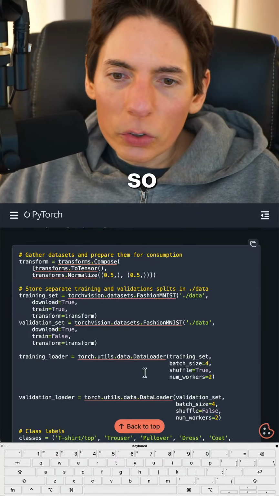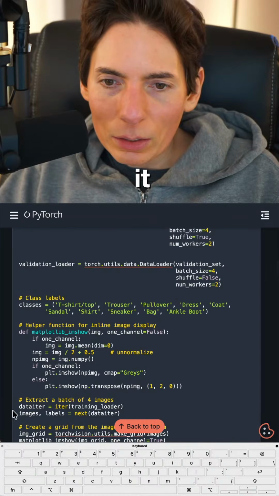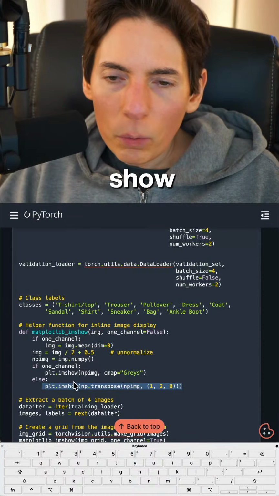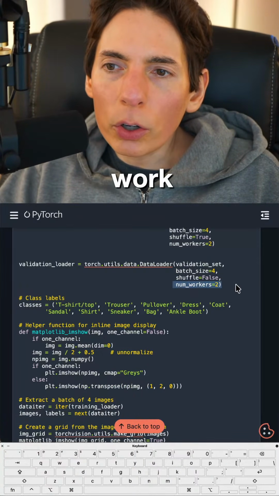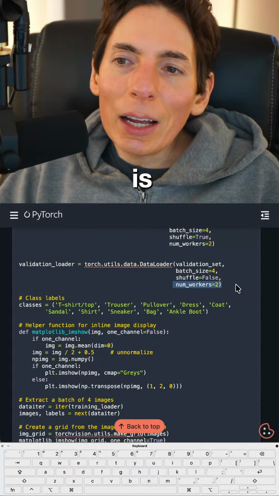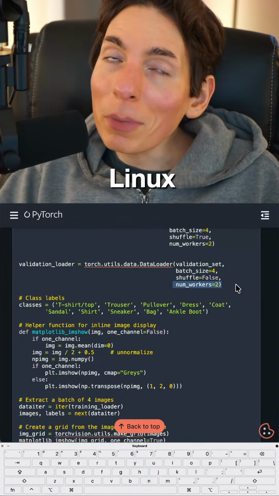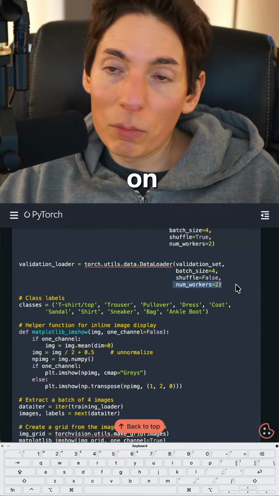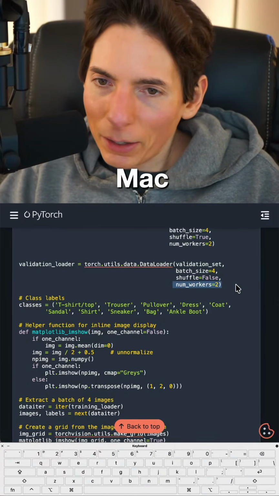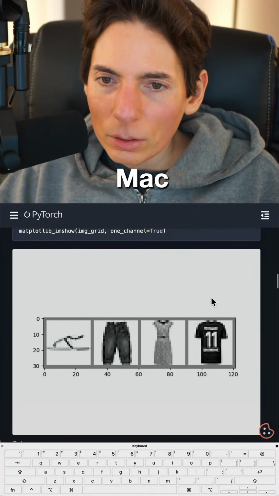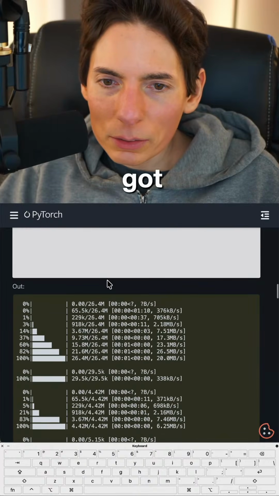Okay. So the tutorial has a bug in it. It needed a .show. And the number of workers is a platform-specific feature that works on Linux. Maybe it works on Windows. Does not work on Mac. It doesn't work on Mac. Yep, that's what we got.